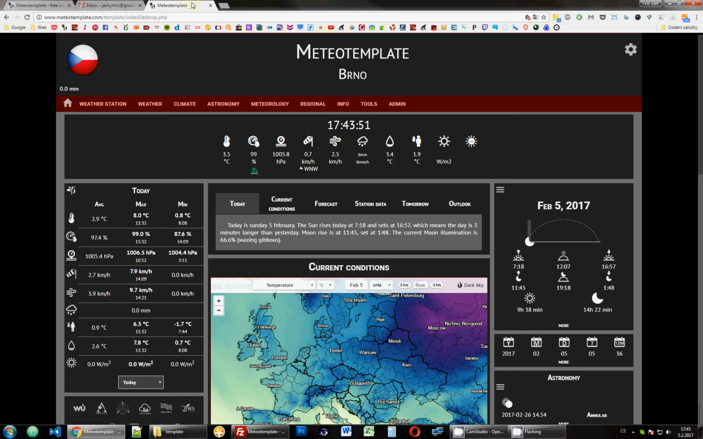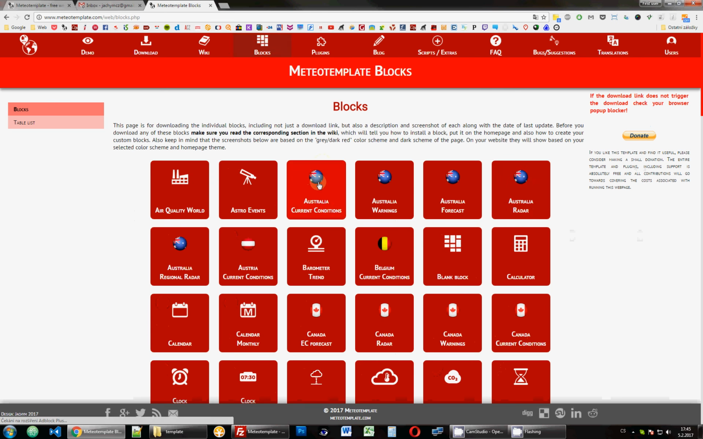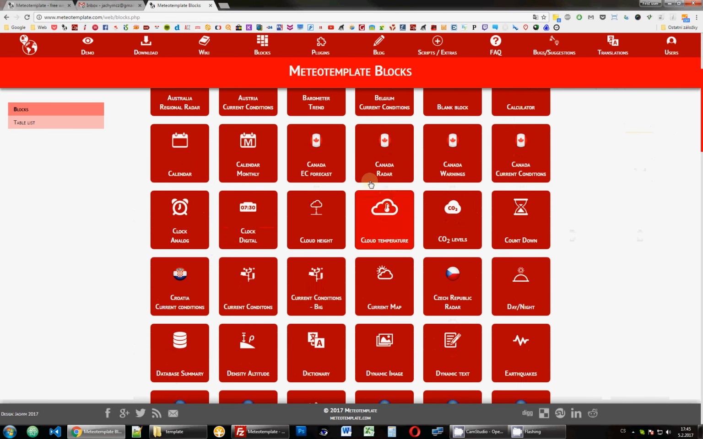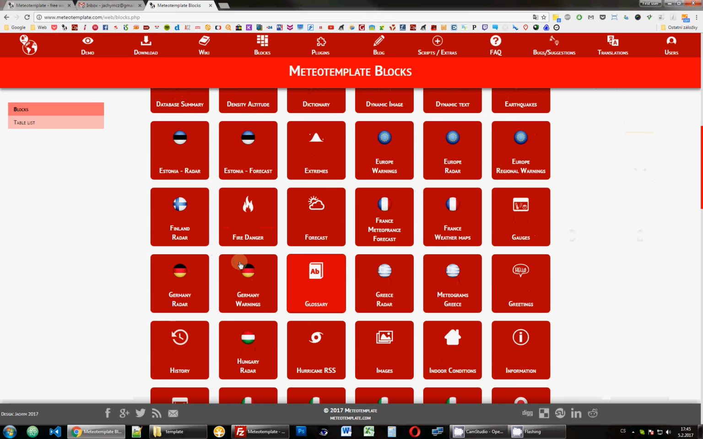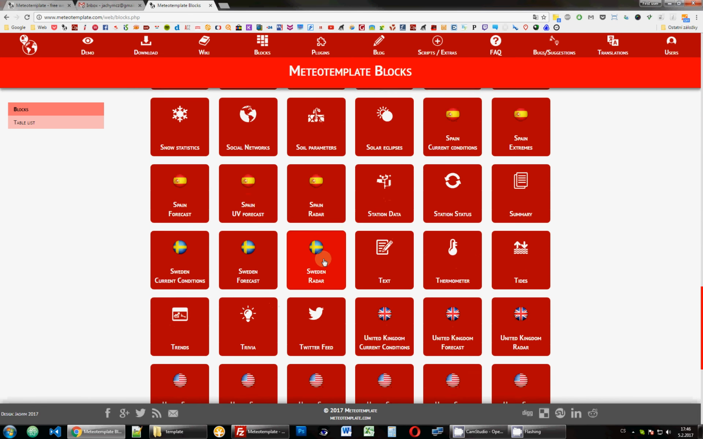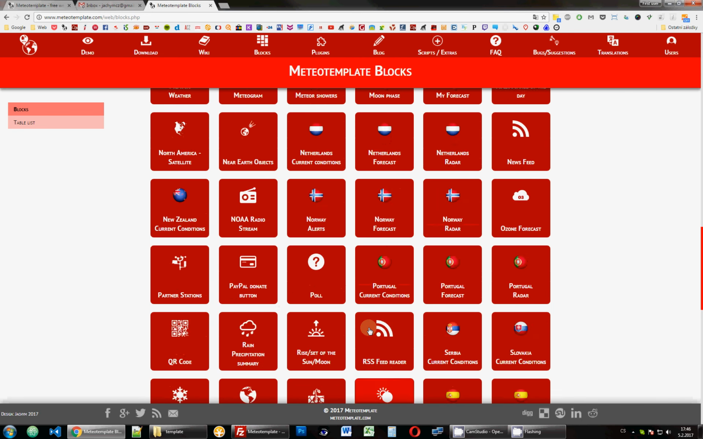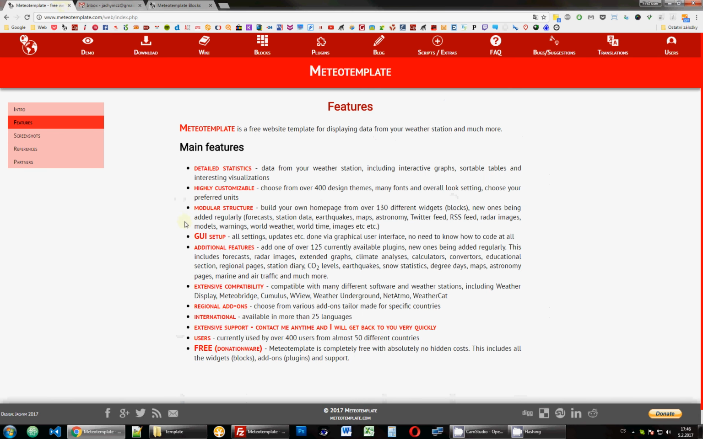But if we look at the blocks, for example, you can see that here, for example, are 5 blocks for Australia. Here's one from Austria, Belgium, Canada, Czech Republic, Croatia, Estonia, Europe, Finland, Germany, and then we have Spain, Sweden, United Kingdom, United States, and I add new ones all the time. It's also international. I've mentioned that.